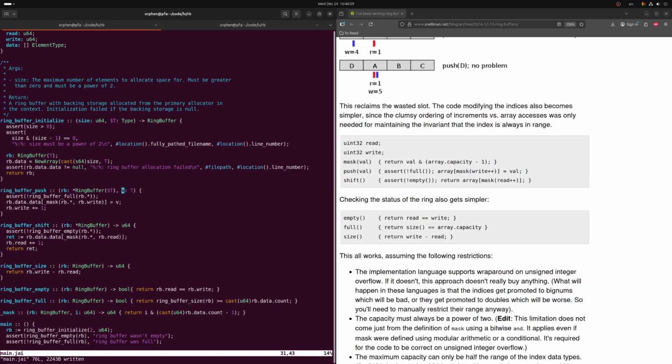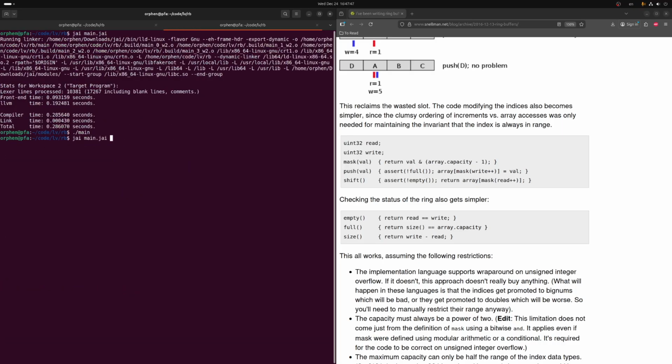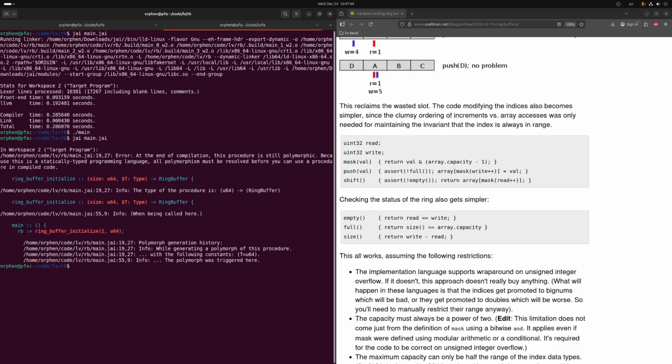The cool thing about Jai, by the way, is for performance reasons, if this would be large enough on the stack, or excessively large, Jai will make a determination to convert this to a pointer for us. So tell me what I did wrong. At the end of compilation, this procedure is still polymorphic. Because this is a statically typed programming language, all polymorphism must be resolved before you can use the procedure in compiled code. This is initialize.